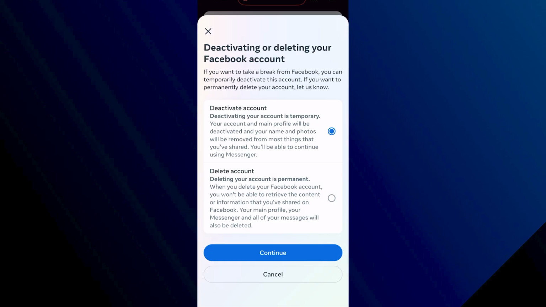And now from this window you'll have two different options. You can either choose to deactivate or delete your account. The differences between the two are basically, if you deactivate your account, you'll still have access to the Facebook Messenger, but your profile will be deleted or just temporarily deleted. Whereas if you delete your account, then it's more of a permanent thing and you'll only have 30 days to recover the account. So if you want to permanently delete everything, then I'd recommend just selecting this bottom option here.